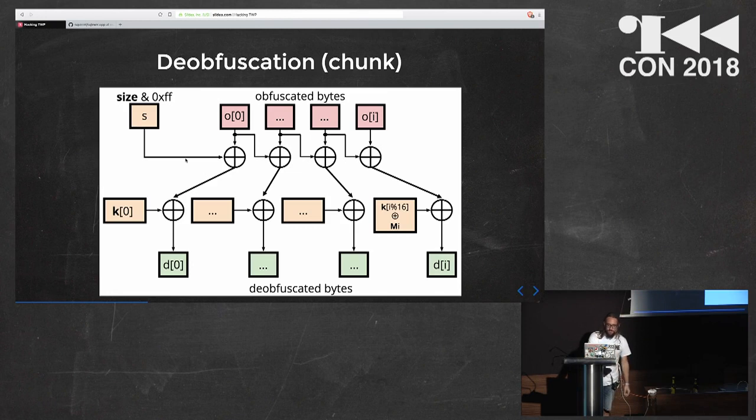The second step is to XOR it with the 16-byte key. But since it's only 16 bytes, it gets repeated. To not repeat the key the same every time, it also XORs each of the key bytes with this constant multiplied by the index. So it's completely reversible. And it's interesting to note that each obfuscated byte depends on the previous obfuscated byte.